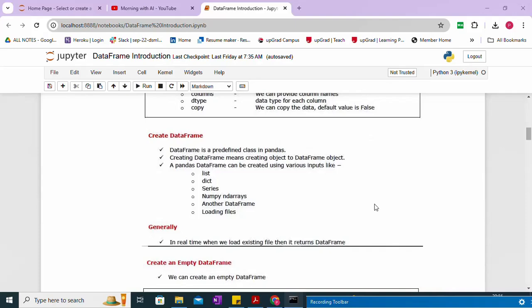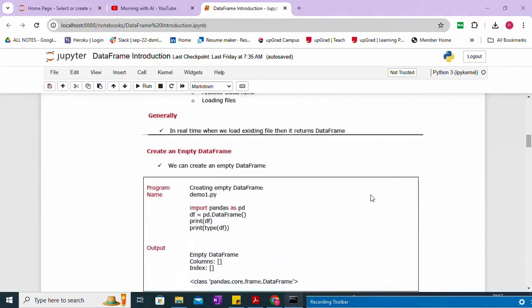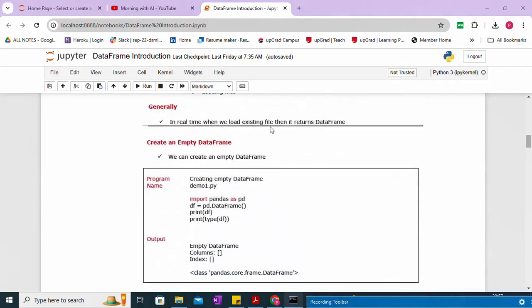For example, my data is present in a CSV file, or maybe a JSON file, or maybe a TSV file. If I load the data from the respective file using Pandas, it will create a reader type, that is nothing but a data frame. We'll see how to read the data from different file systems and different file formats as well. In real time, when we load an existing file, it will just load the data.